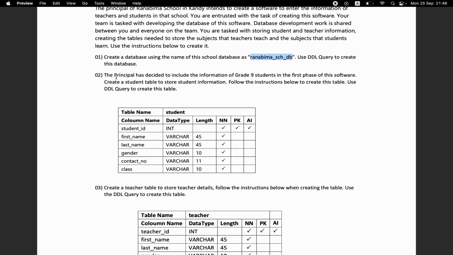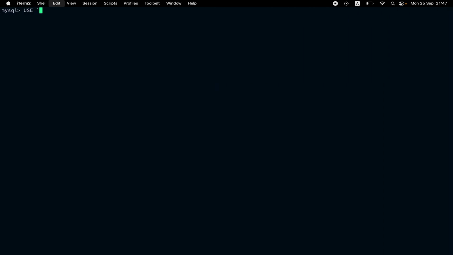The next task: the principal has decided to include the information of grade 9 students in the first phase of this software. Create a student table to store student information. Follow the instruction below to create this table. Use DDL query to create this table. So they have given all the information to create a table. Before creating the table, I'm going to write use the database. Use Ranabima School DB. This will tell the MySQL server to use the Ranabima School DB.